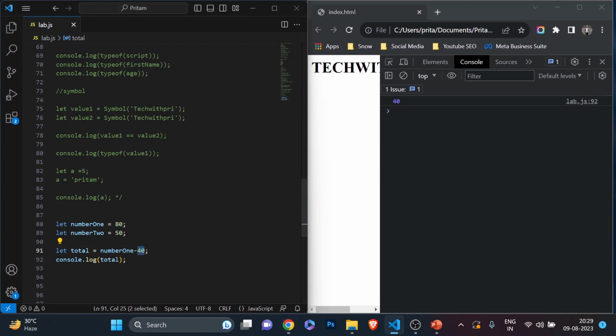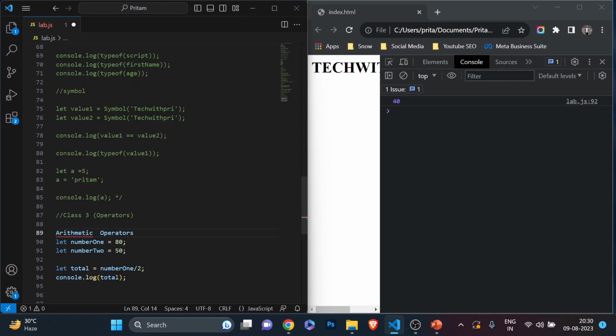So also we can do the multiplication. Into 2 like this, save it and see, 160. In the same way we can divide that also. Again we would get 40. This is how we can use these arithmetic operators in this way. Let me type first, this is class 3, and we are running arithmetic operators. We can just make it a comment again. So these are the arithmetic operators.